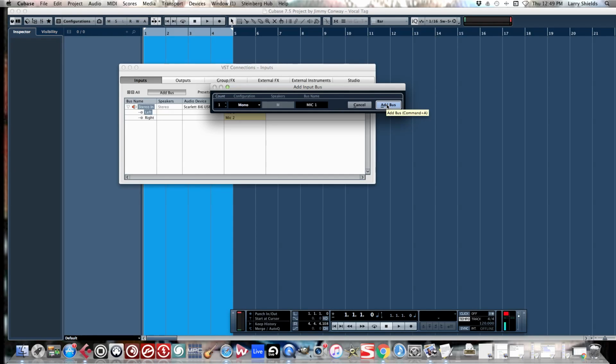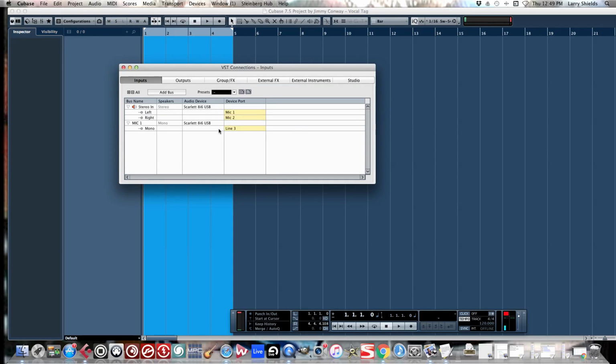And we're going to click add bus. Okay. So what we're going to do now is we're going to go over here to where it says line 3. We're going to click here. It's going to give you a drop down menu. My microphone is plugged into the first input on my audio interface. So I'm going to pick mic 1.